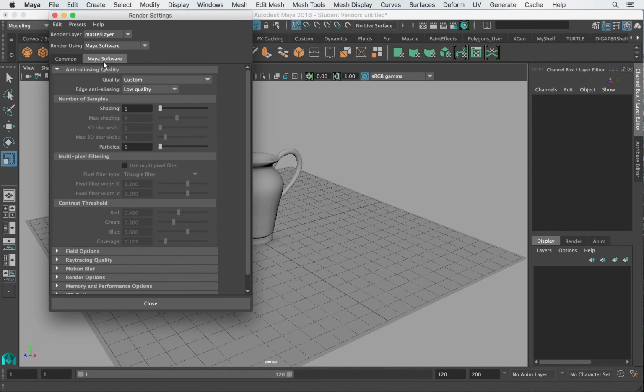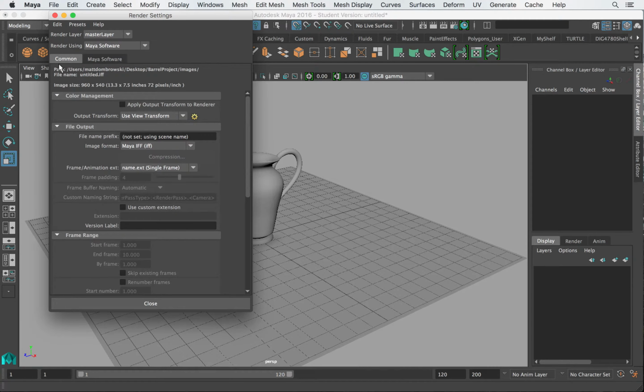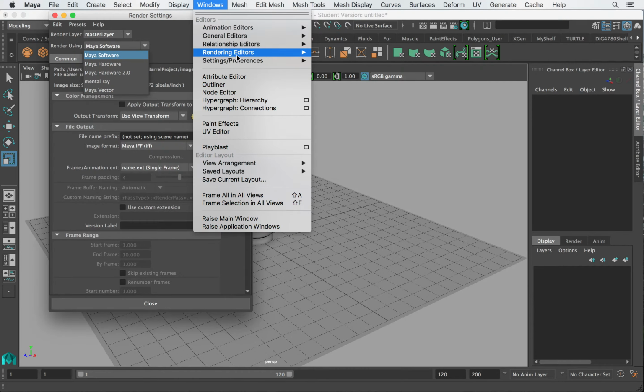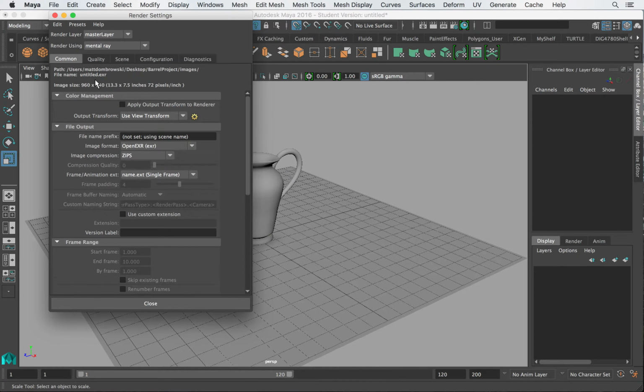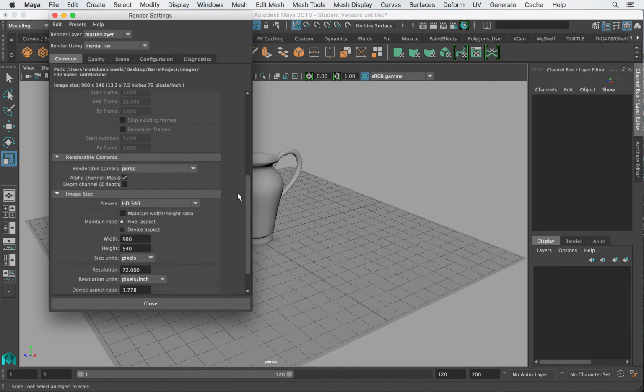Well, Maya software is the default renderer for Maya. And while it has its advantages, it's not exactly what we want to use for this output. So to change that tab, we're going to go to Render Using, and if you've activated Mental Ray in Windows, Settings and Preferences, Plugin Manager, you'll have a Mental Ray tab. So go ahead and click that on, and let's look at some of our options.